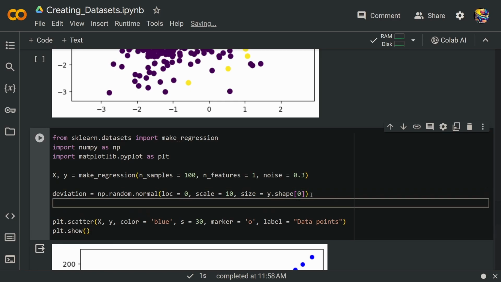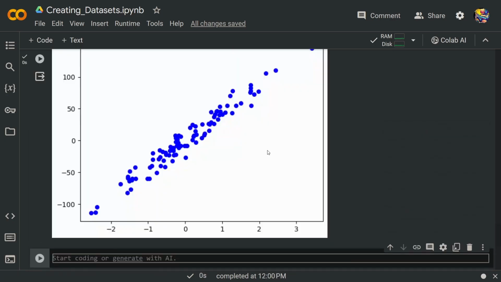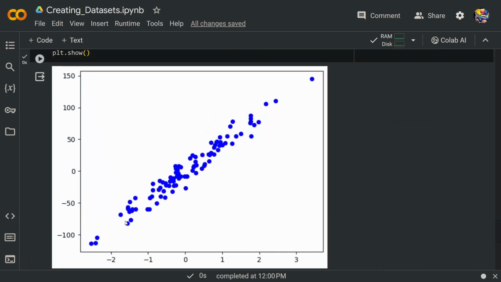And then what you can do is create another variable, y_with_deviation, and then add the deviation array that we just created to the actual Y label, y plus deviation, like that. And then you can plot the y_with_deviation like that under this code cell. And there you go, you get a graph this time with a lot of scattered values, a lot of noise, and a lot of deviation.